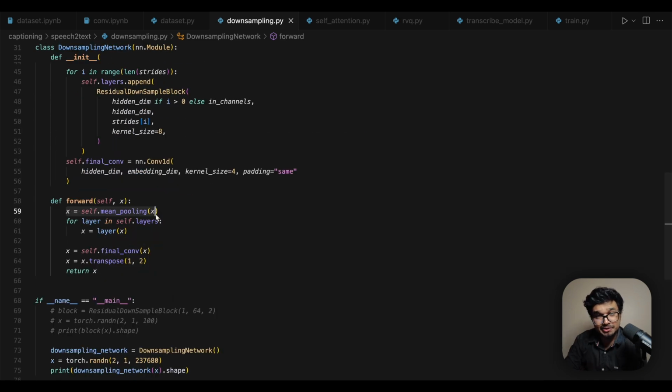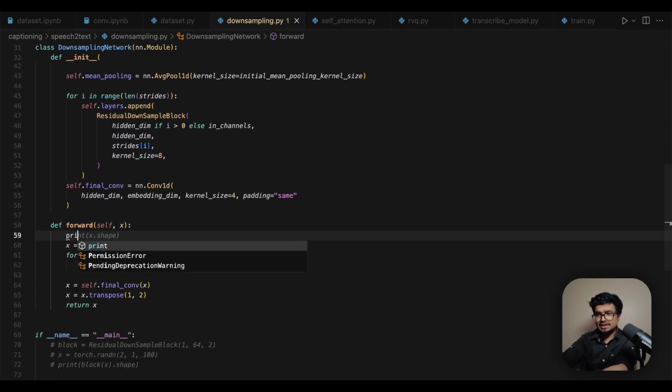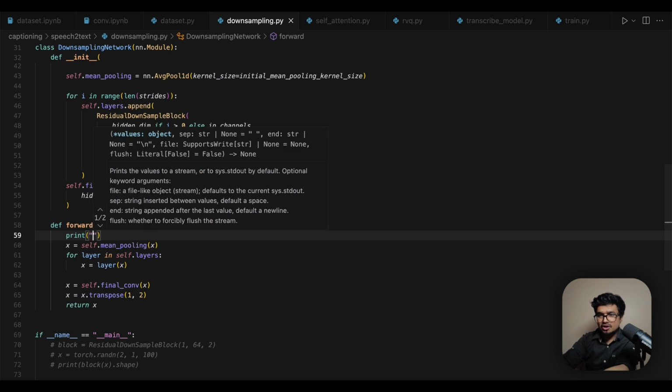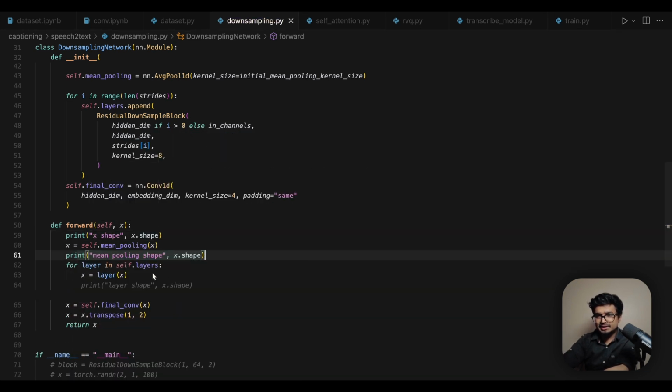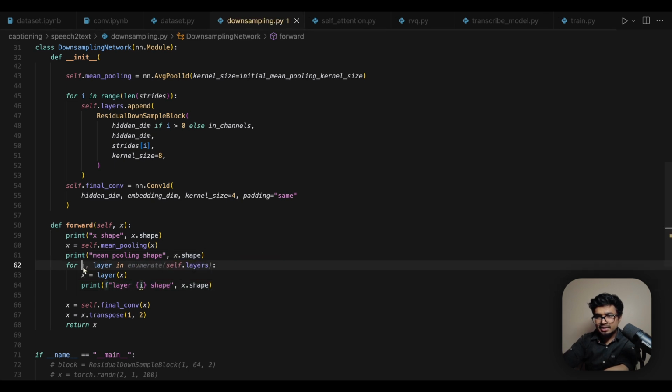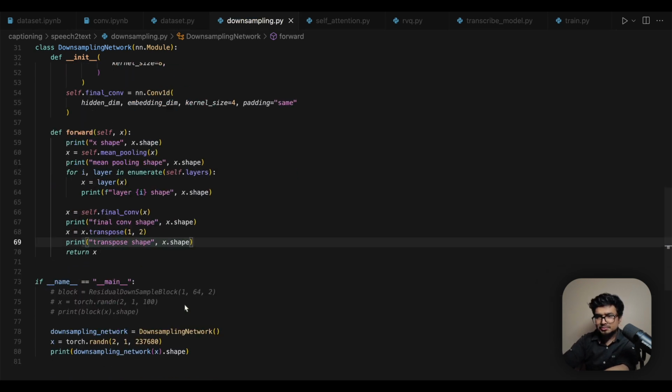First, we start with the mean pooling, then it loops through all of the layers and downsamples using those strided convolutional blocks, or the residual blocks. Then you transpose it and return. Now, if you wanted to see what the shapes look like, let's add some print statements here. Layer, maybe layer i, and let's say I enumerate, and then say final conv shape, and then final transpose shape.